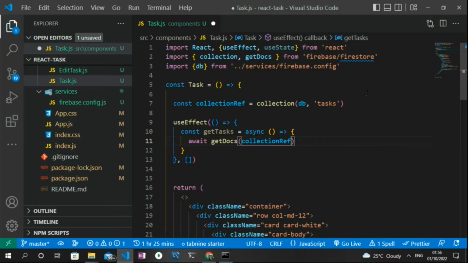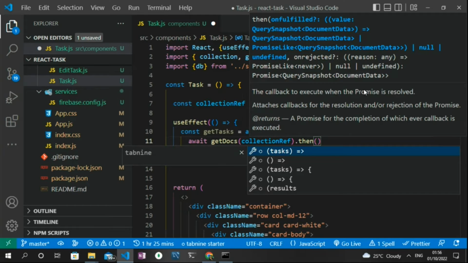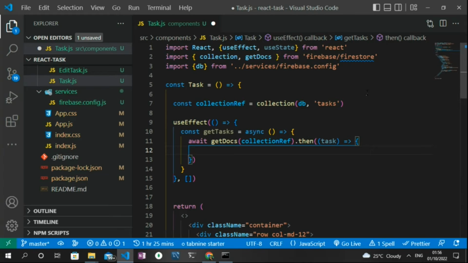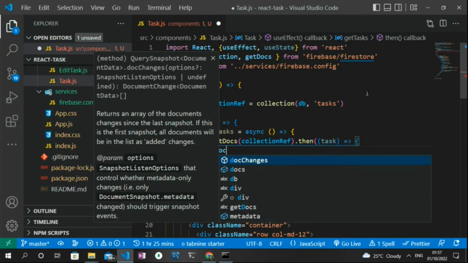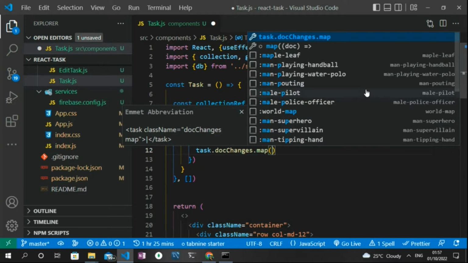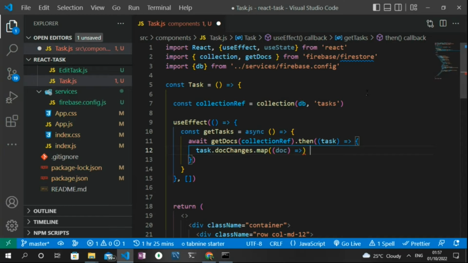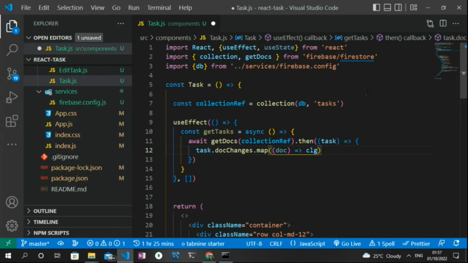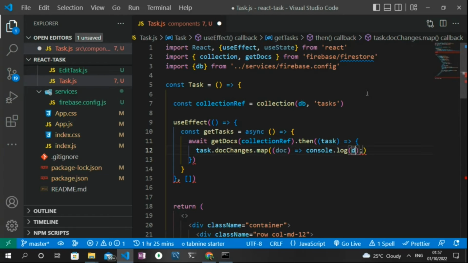The collection reference then returns a promise, and we need to make use of .then. So I'm going to say .then, and then I'm going to create a variable here called task. So I need to loop through the tasks. So I can just say task.docs.map, and then we also need the doc. Inside of the doc, let's console log the doc and see what we have on the console. So console.log doc.